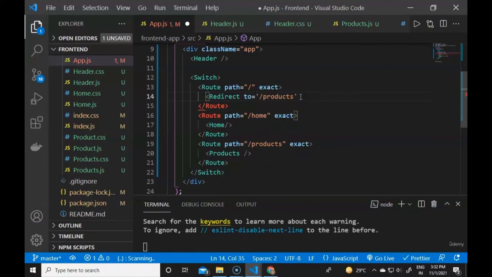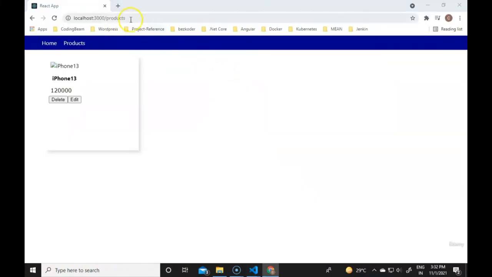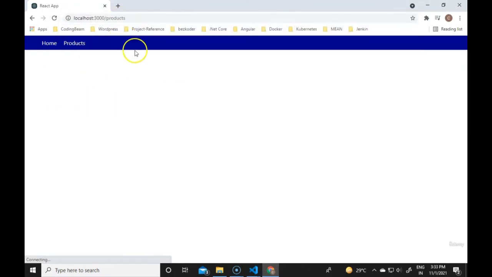And then if I will now save, and if I will now just close the tag, then it will go from the default to the products. And whenever it goes to the products, it will show the products component. So if I will now save, then you will see, if I remove the products from here and go to the default, then it will go to the products. So this is how the redirect functionality will work.